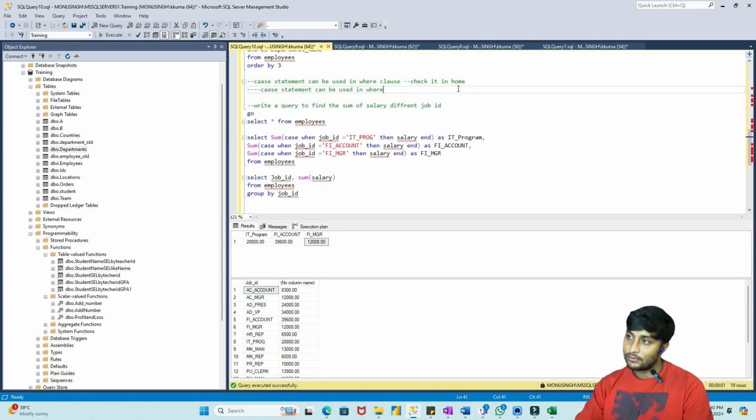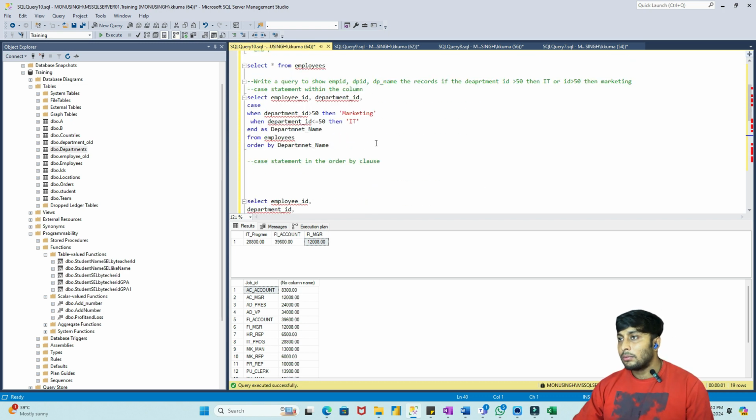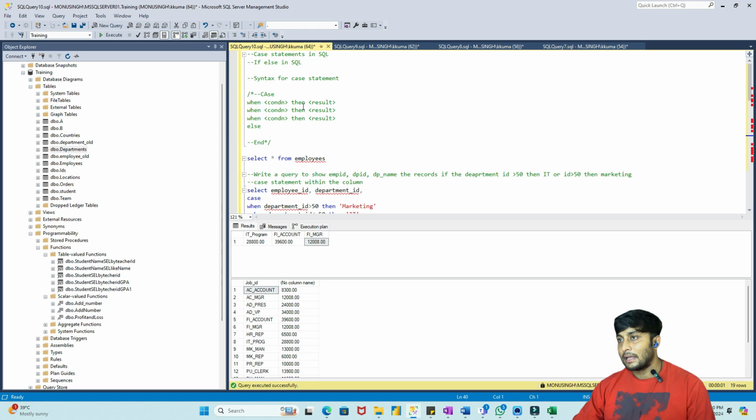If there is a problem, we will definitely discuss it. So I just want you to do some research. I will show it right now. Just try to research how we will be using this in the where clause and how we will be using this in the group by clause. That is how you will find different examples. So this is all about the case statement.